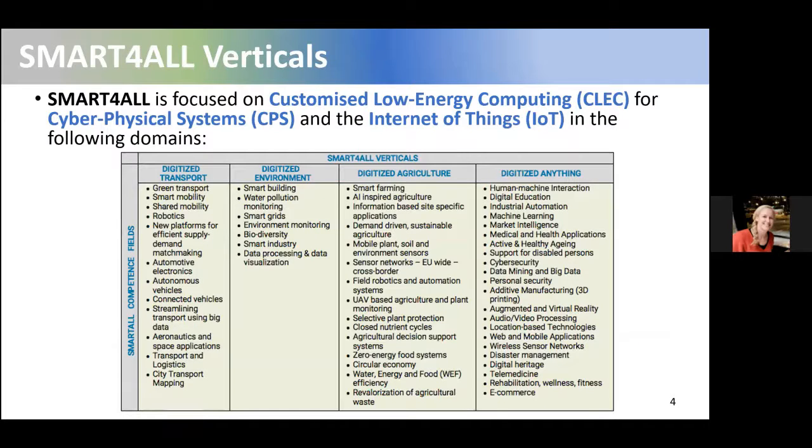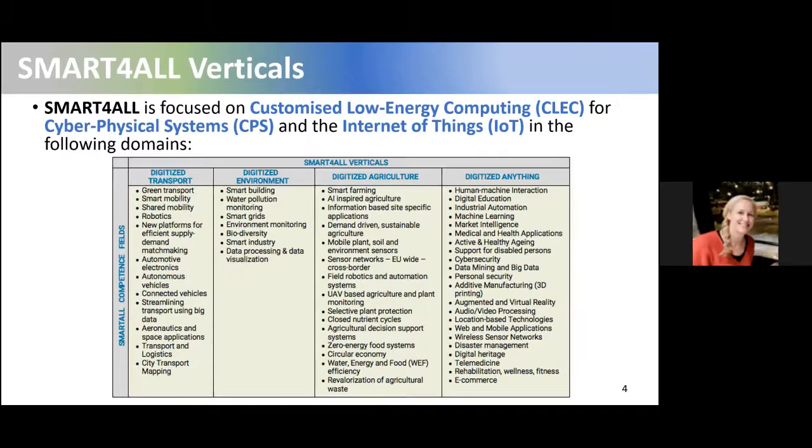So what are the verticals? We're focused on customized low energy computing for cyber physical systems and Internet of Things within digitized transport, digitized environment, digitized agriculture, and digitized anything. So here in this table, we have a list of lots of ideas of subjects within these verticals. You can find this table within the guide for applicants as well if you want to see it yourself later on.